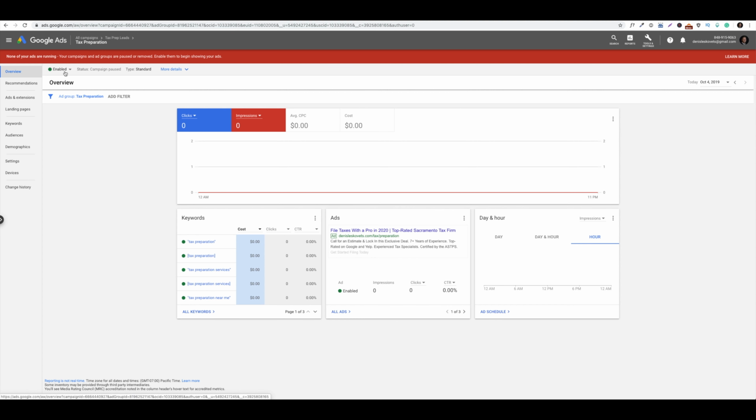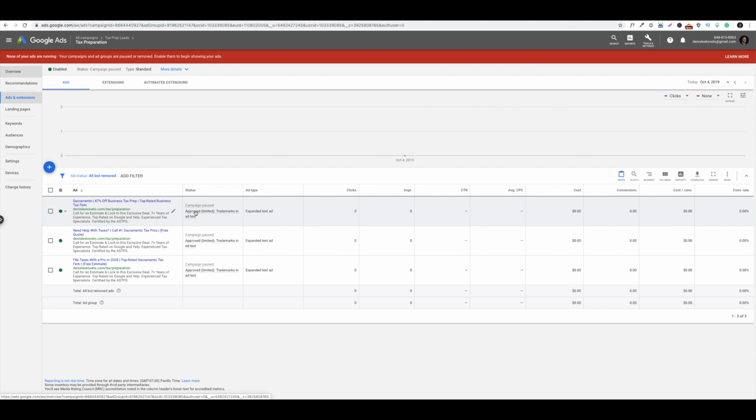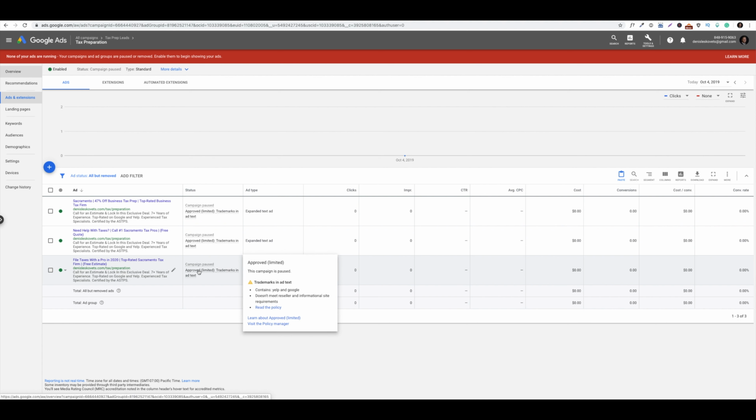When you enable this campaign, your ads might not be approved. I already know that this ad is not going to be approved because it has Google and Yelp in the text. So definitely look at some different things to see if maybe your ads are not running. You want to double check the campaign to make sure that your ads are running. When your ads are running, the status here will say so, and it should give you green text that your ads are active.